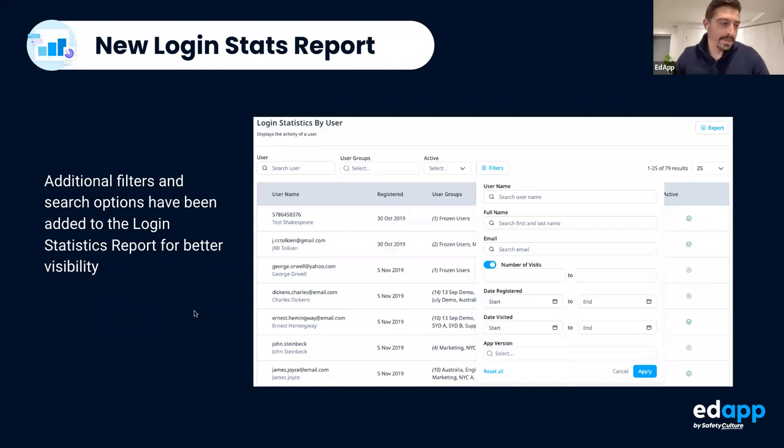All right. Last little section here. I just want to go over some new reports that are either live or coming soon, and integrations. So the new login stats report can now be accessed. The old one is still in there, but you can now access the new one. This is really good. They've added so many more filters for you to filter inside of the LMS, such as number of visits, date registered, and date visited, which are new.